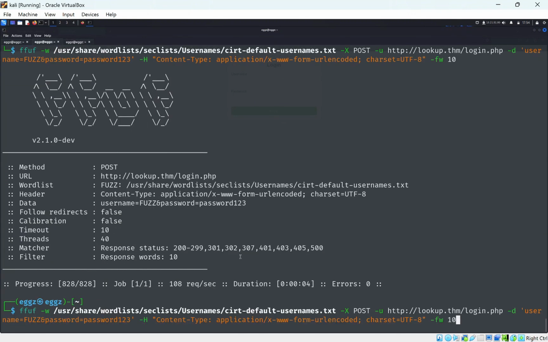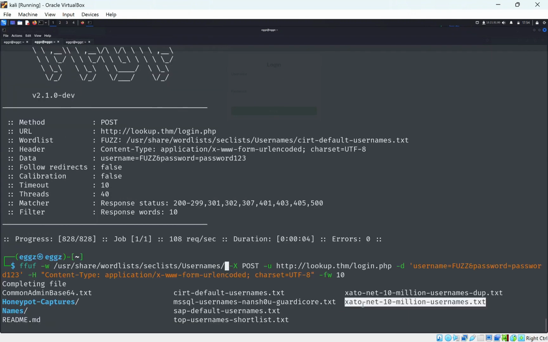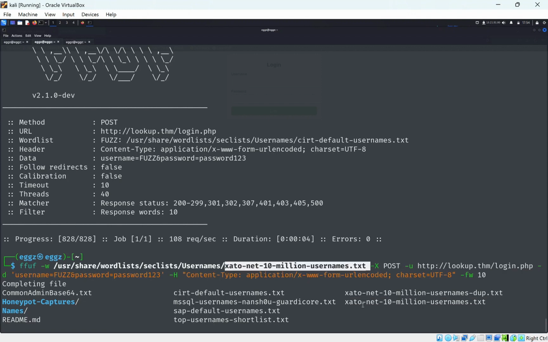Okay, let's try another one instead. Let's try this one here, as this one may give us better results. Let's press enter. So we want to fuzz the web page with this user list, and we want to use POST -X.